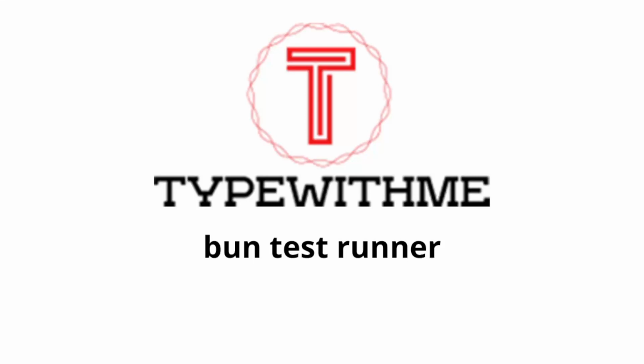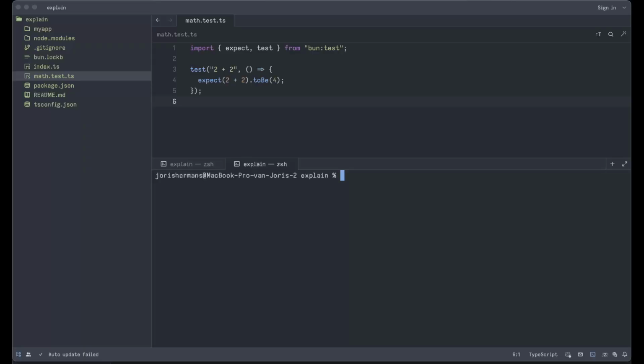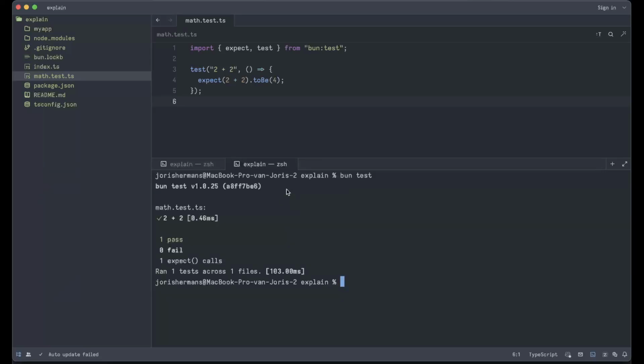Do you know that Bun has a test runner? Well, we're going to look into that. It is a native test runner and it's blazing fast. So if I now do bun test, you get your tests of your Bun ready, right out of the way.